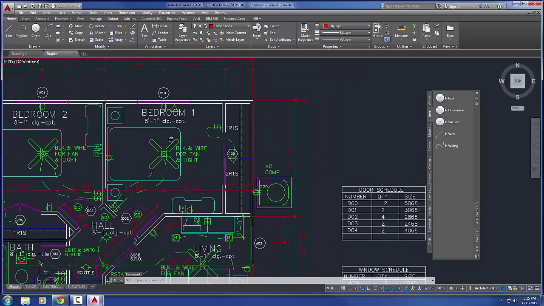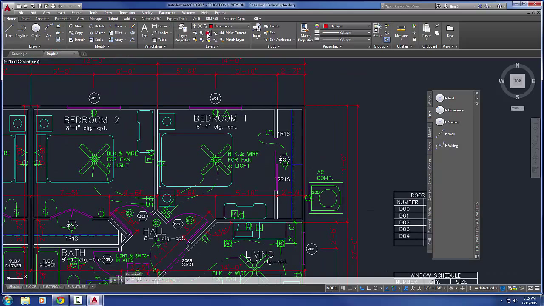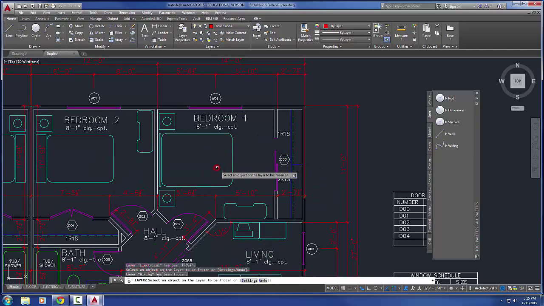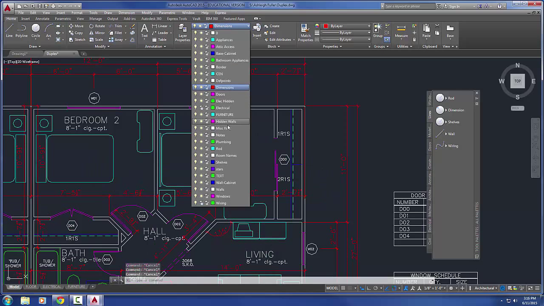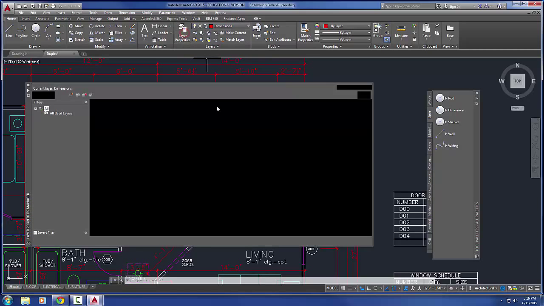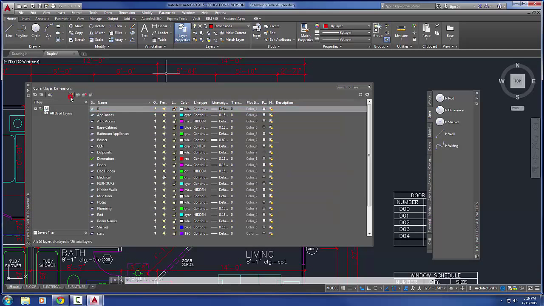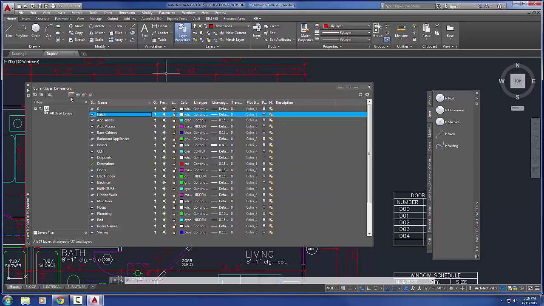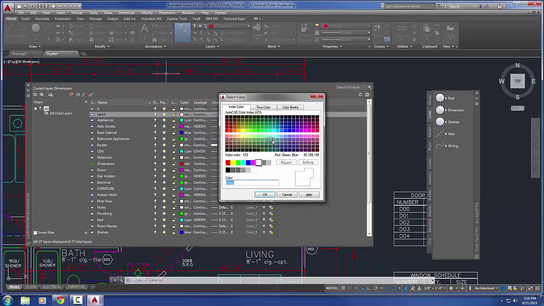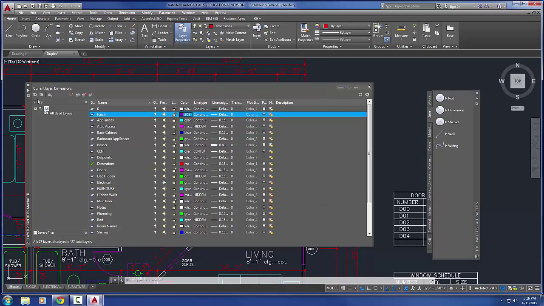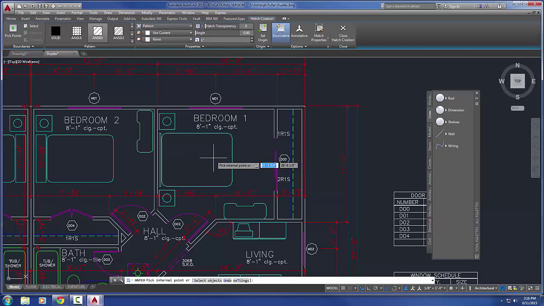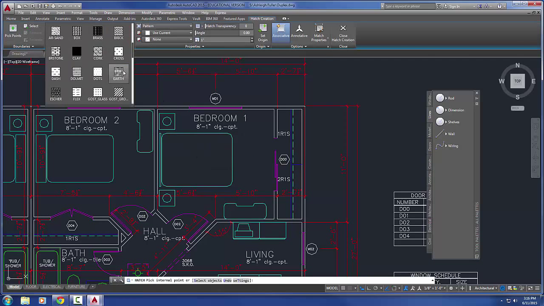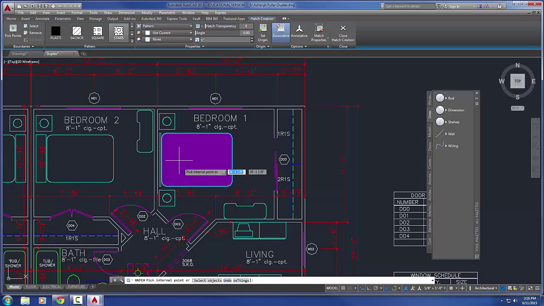Another thing that you can do here is a hatch. So let me go ahead and freeze this guy. Do I have a hatch layer? No, let's create a hatch layer. Make the hatch layer purple because I like the color purple. Set that current. We're going to go ahead and put in a hatch. May as well make it stars. Stay true to myself here. Put in that hatch.